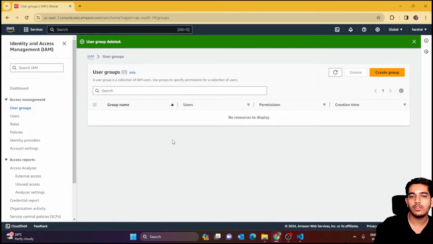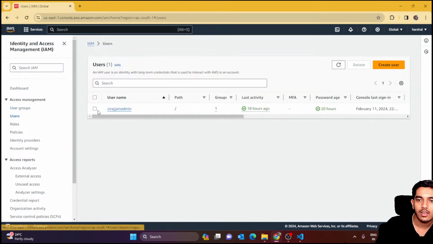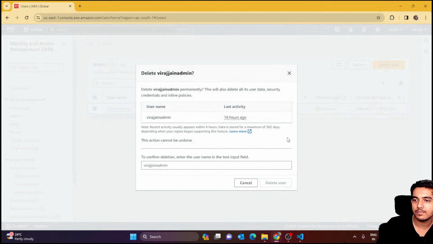Yes, you can see initially when you go to IAM, what you would see is there is no user group. I'm also going to delete this user also. I know I've made a mess, but I have to delete it.